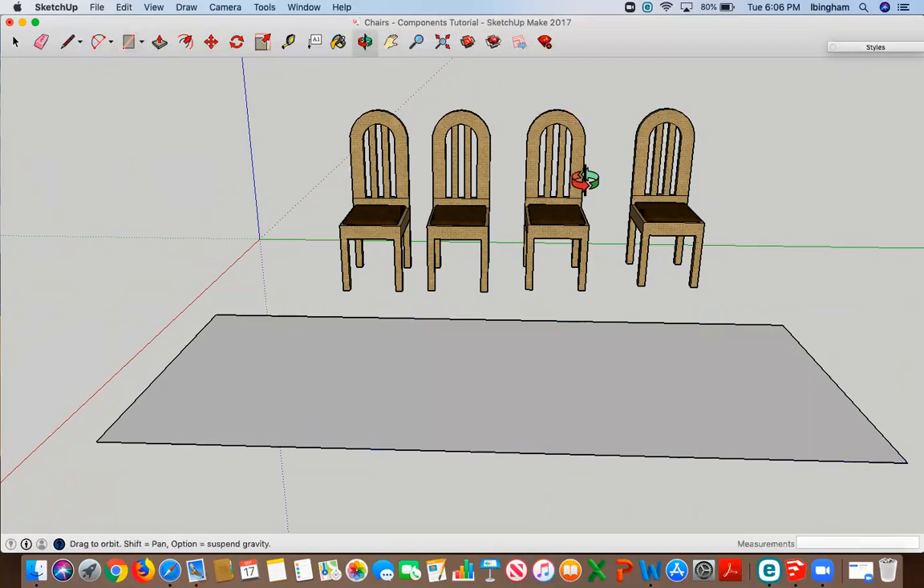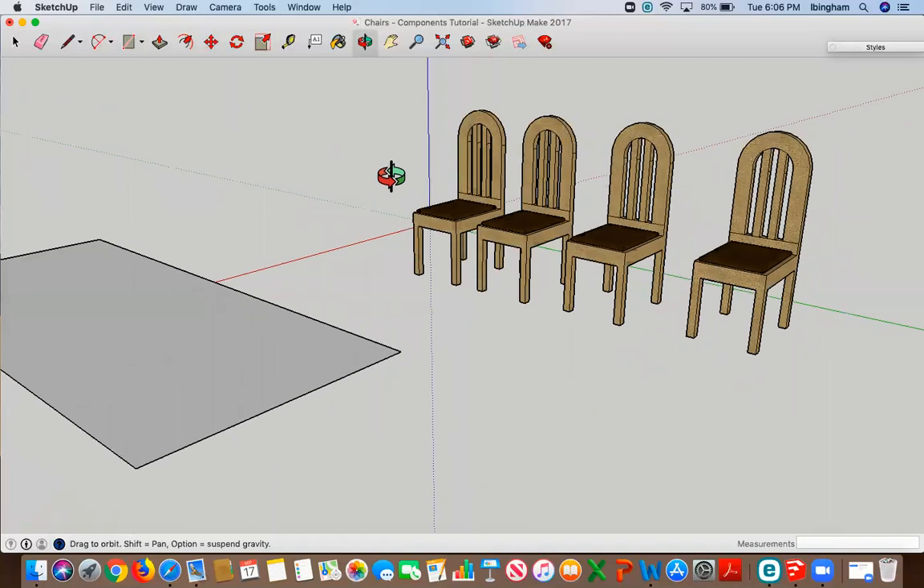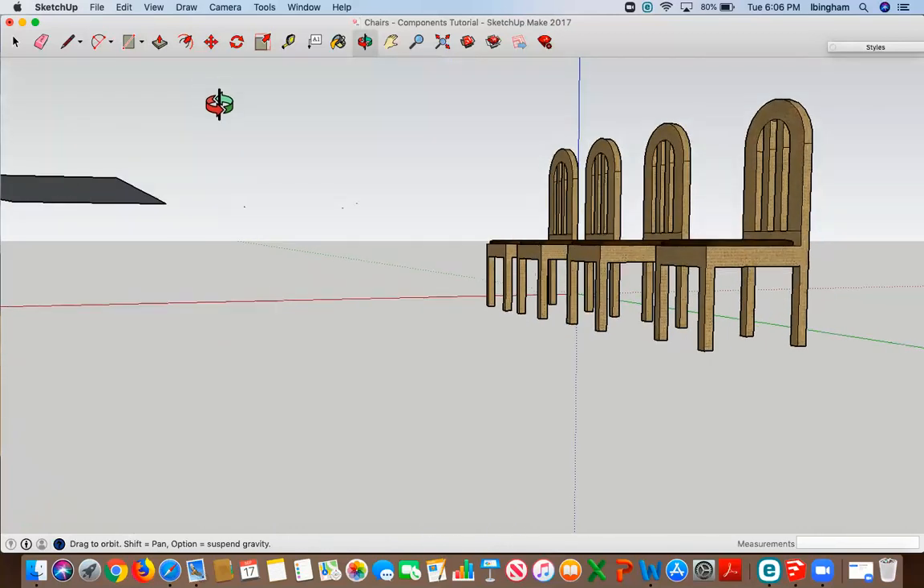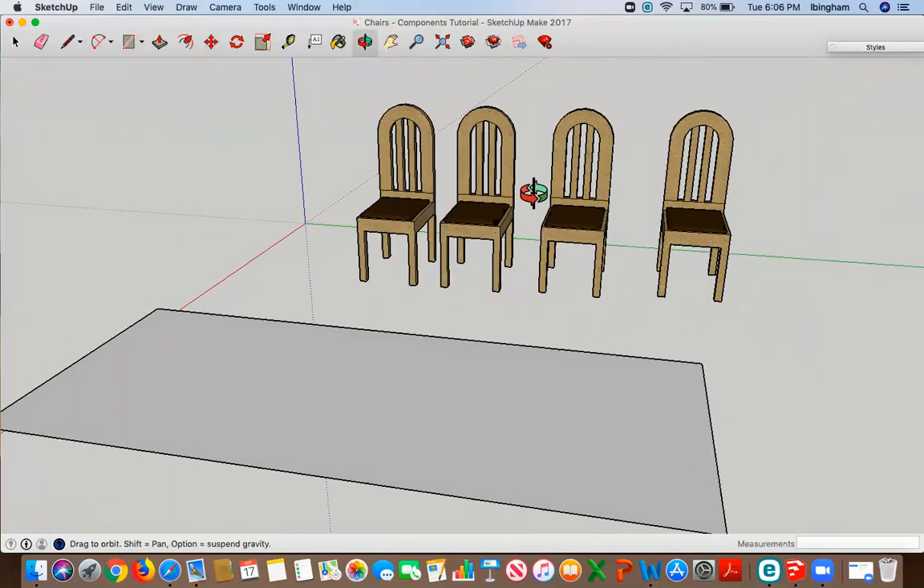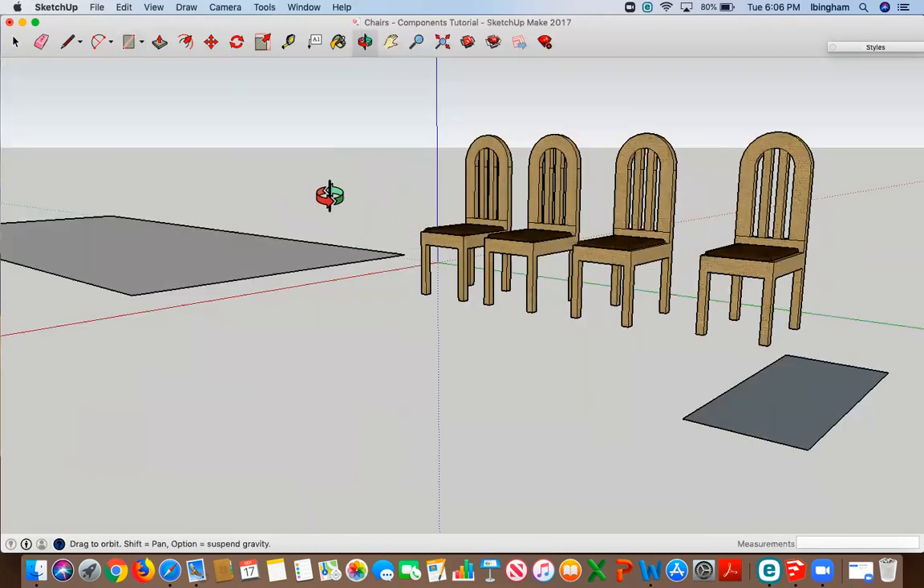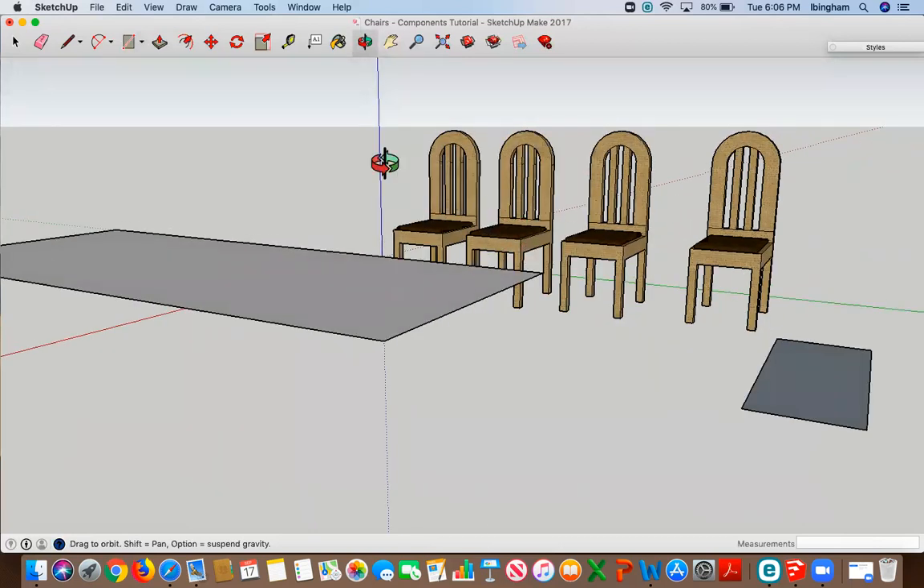Let me orbit to the side here. I'm going to push and pull this up or down. See how it's above my chairs a little bit? Let me see if I can get this more on the ground. That's better. That's what I really wanted. All right, let's try this again.